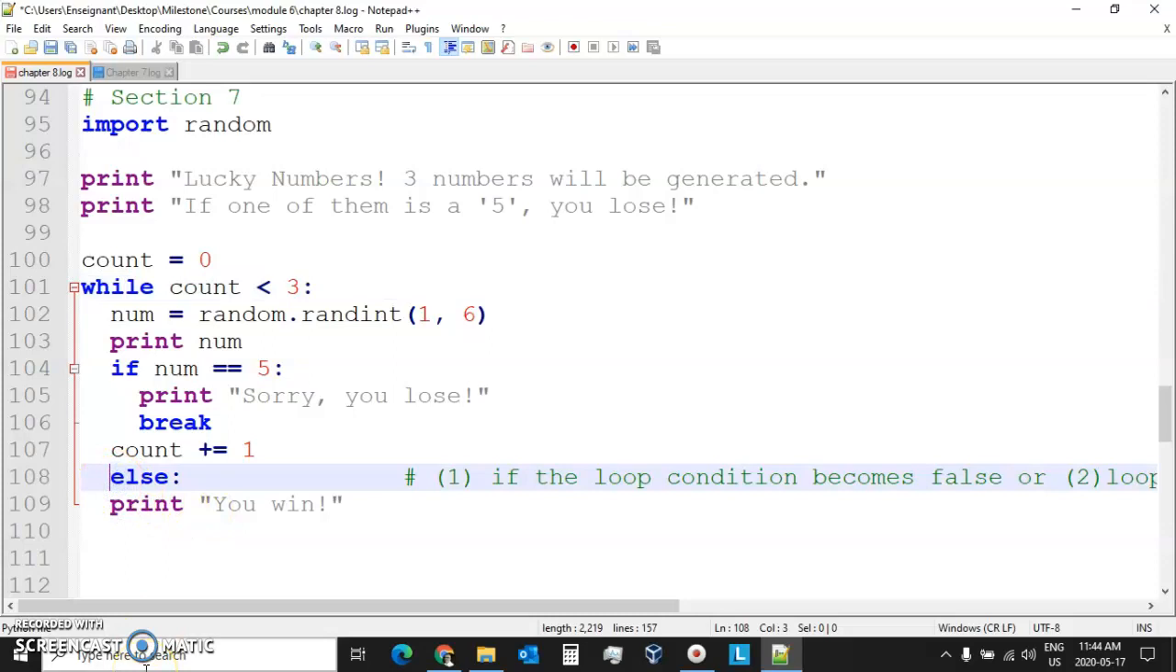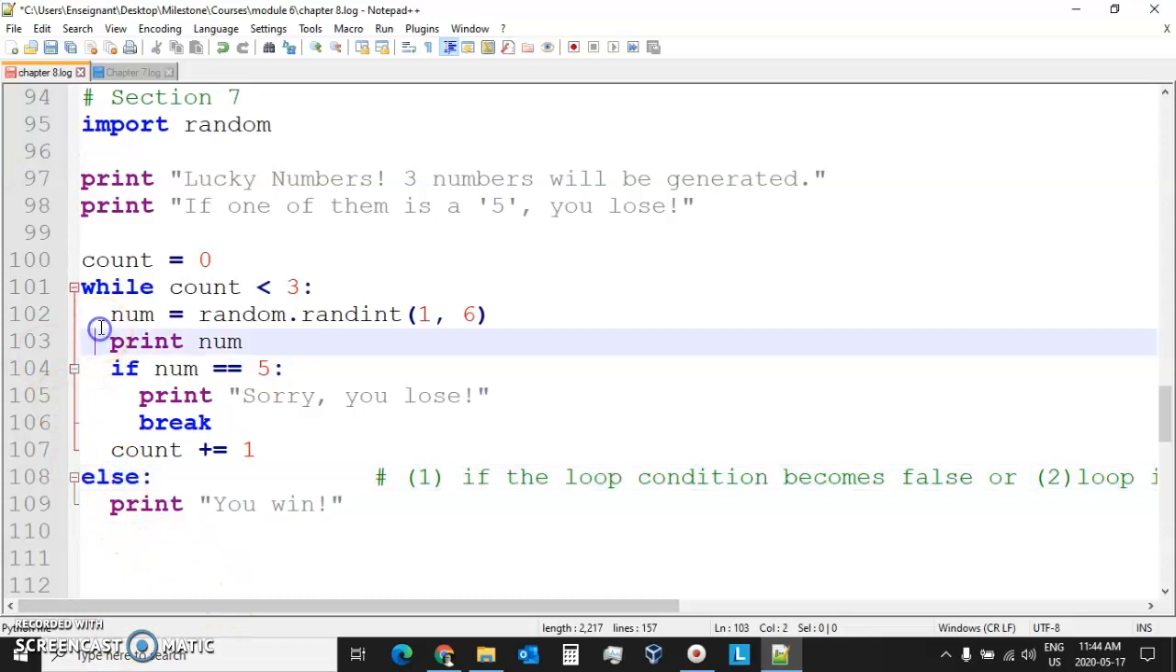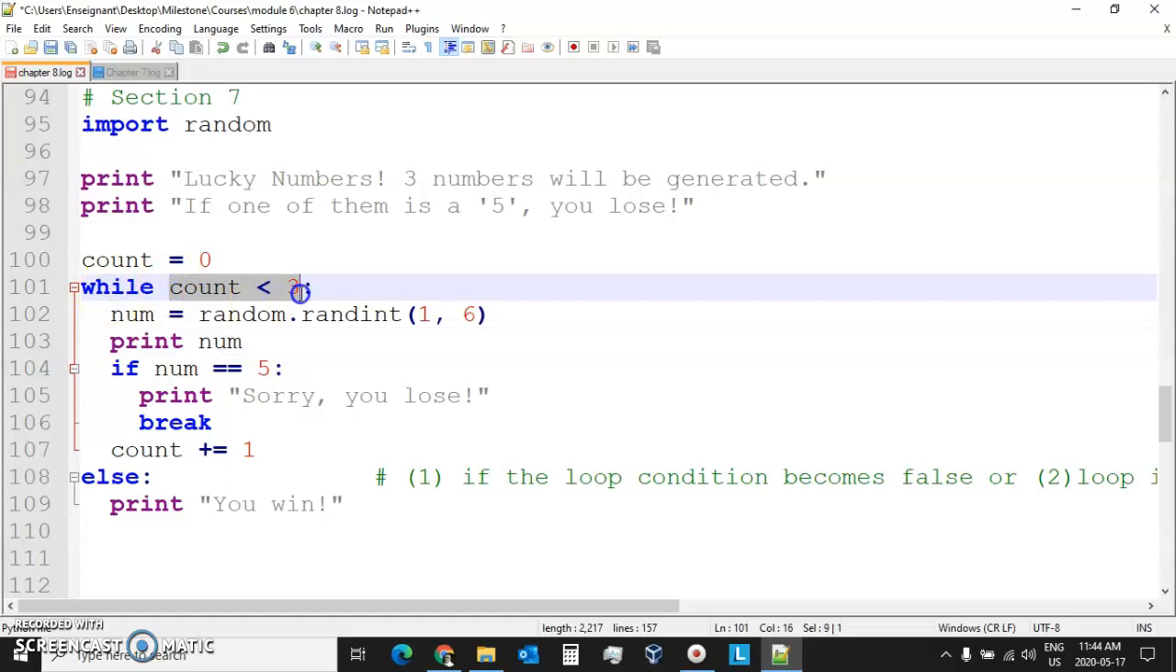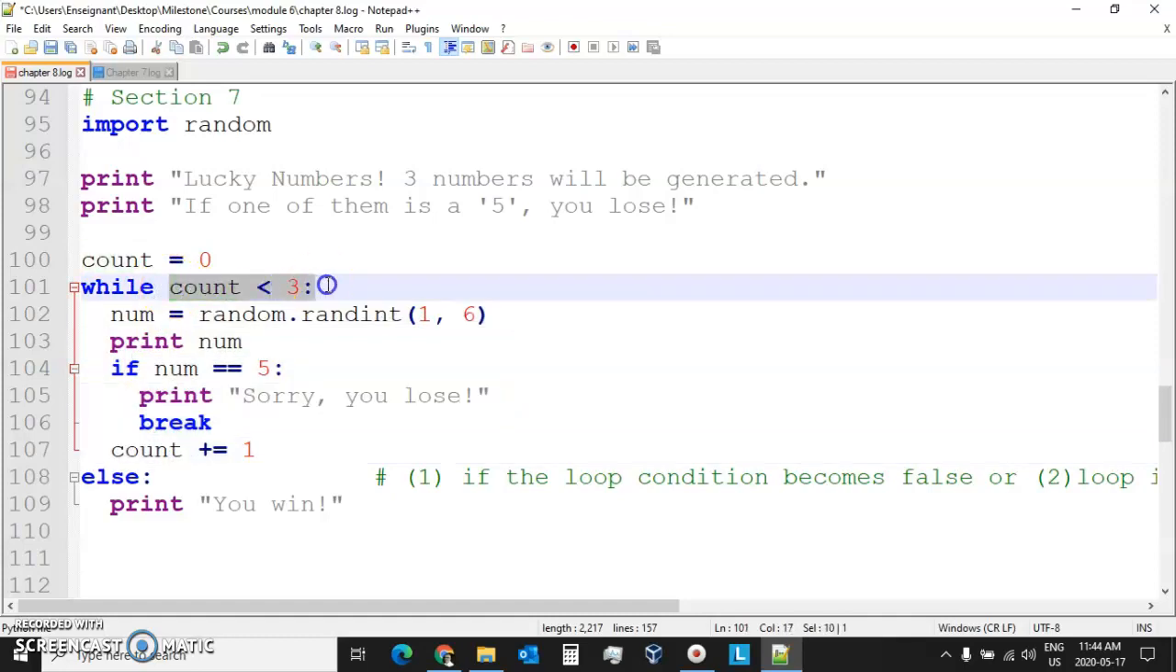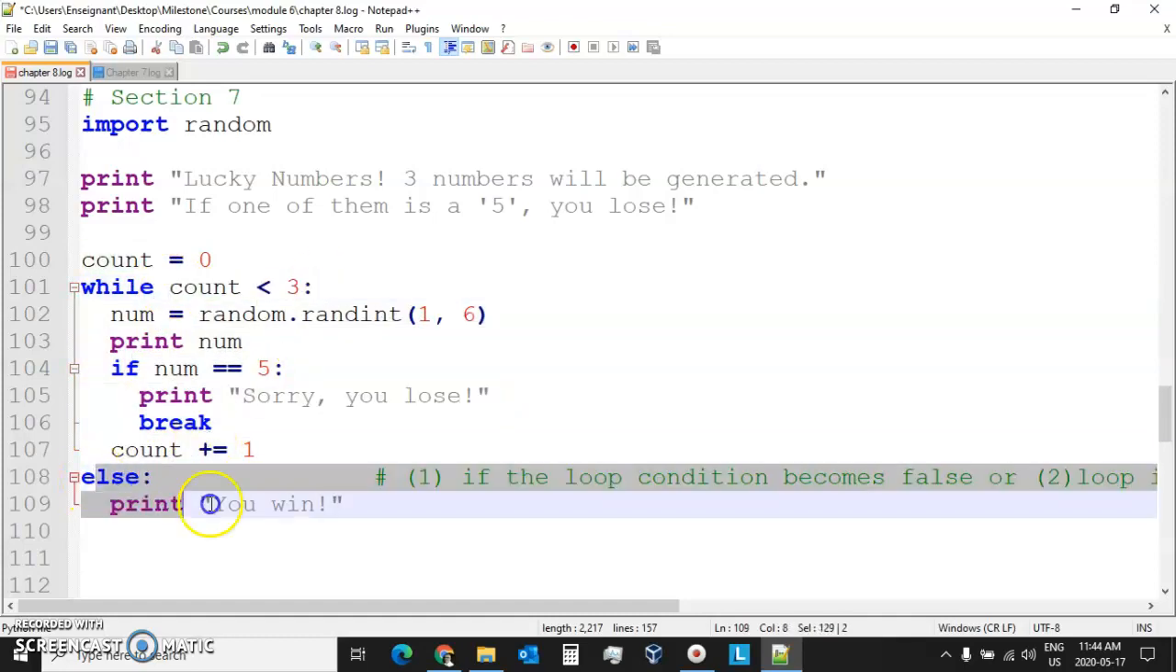So to prevent that from happening, we have to make sure else is evaluated with while. Now, why is it part of while? Well, we have a condition here. While this condition is true, do the following, and once this condition becomes false, then you're going to do this part down here.